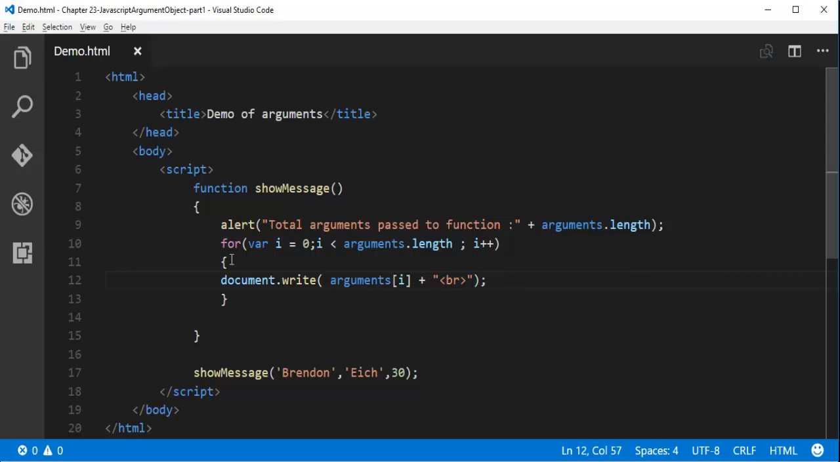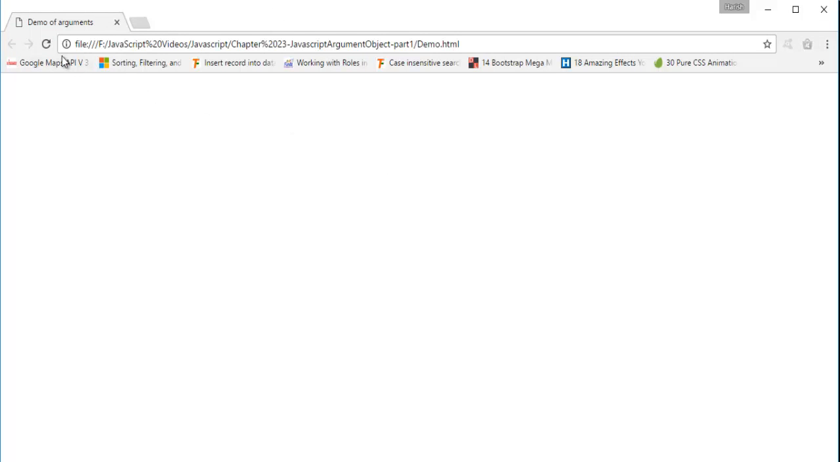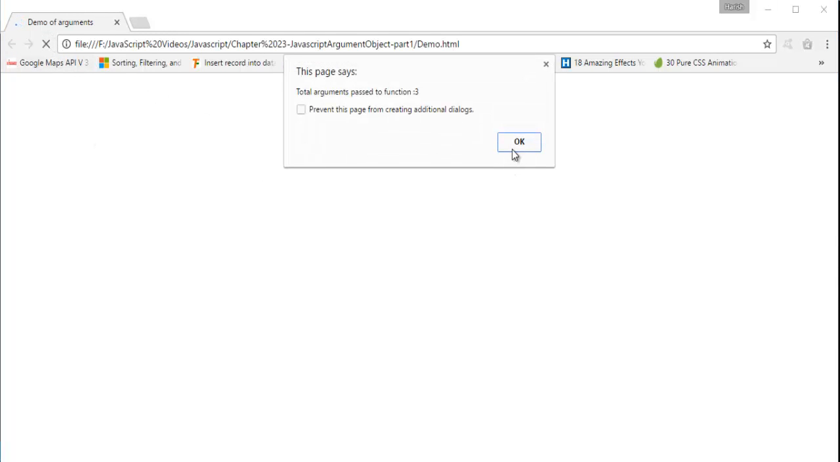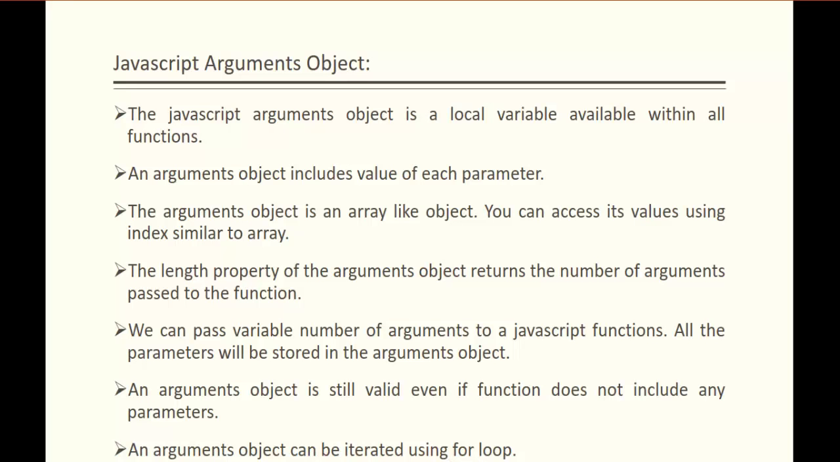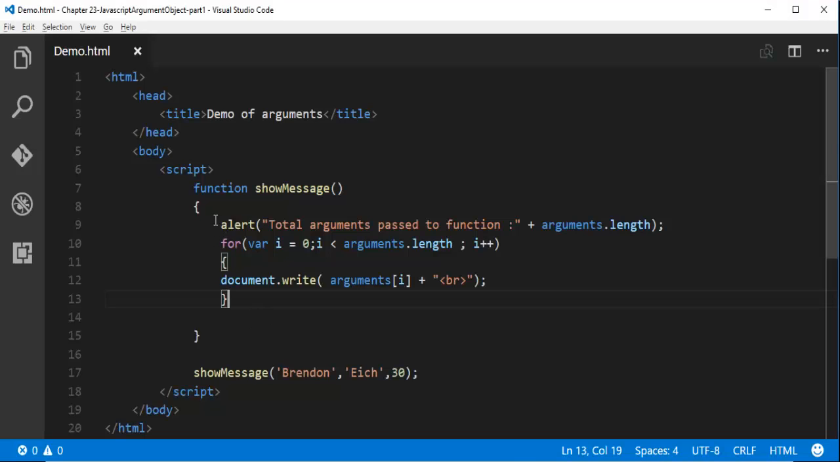Now I'm making use of a for loop to iterate the arguments. Let me go back and refresh the web page. The total number of arguments passed to the function is 3, and here we are getting the values Brendan and 30. So I just made use of a for loop. You can observe an arguments object can be iterated using the for loop, and that's what I'm doing. I'm iterating this arguments object with the help of a for loop, and here is the output we got.